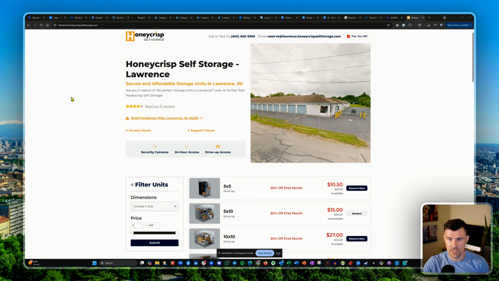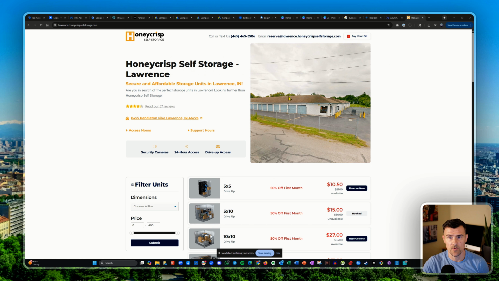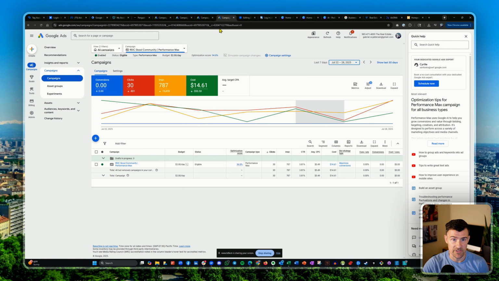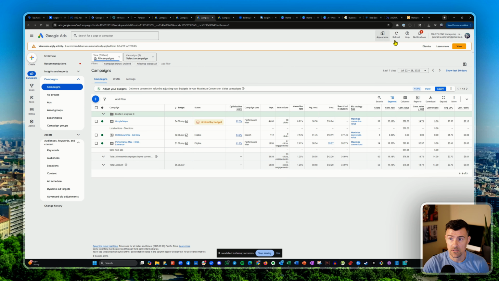All right. So this is the facility that I'll show you today. This is one we own out in Lawrence, Indiana. It's a standard drive up facility, and we were doing lease up on it. It's got a pretty standard website. So this is what we're running the ads to, and then also we're doing call ads and Google location based ads. And so I'll show you the campaign. I run all the campaigns for all my facilities. And is this the right one? No, it's not. This is it.